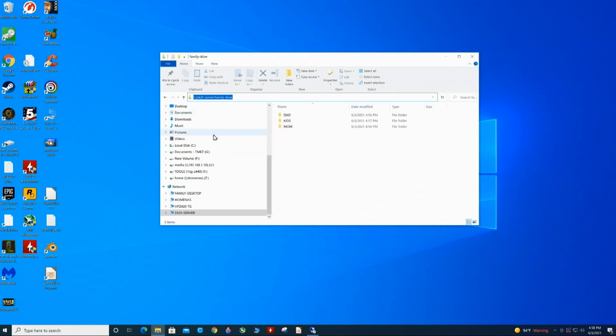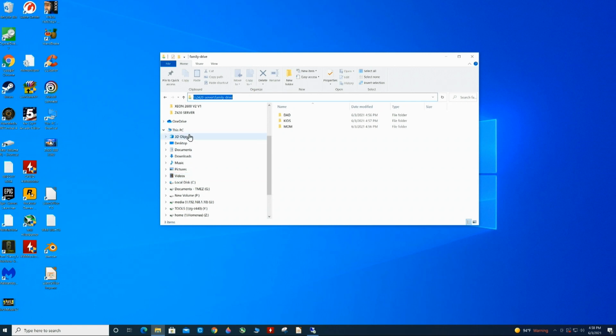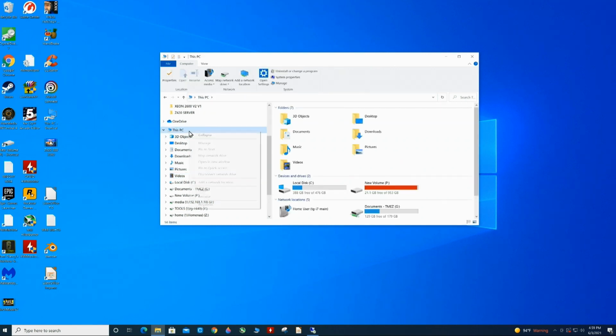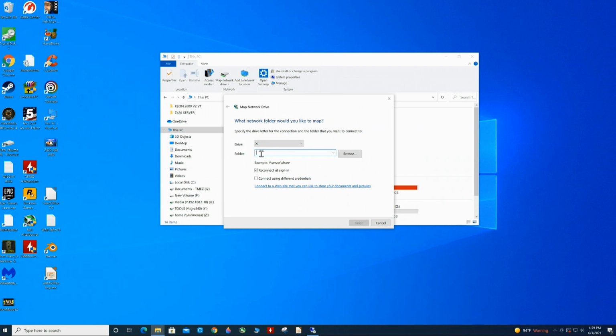We're going to hit copy, and then go back up here to this PC. We're going to right mouse click and say map network drive. We're just going to paste that in there, and again we could name this whatever we want. We could actually name it F for family. Some people have a lot of drives in their computer and F might not be available, but in this case it's F, and that's why we're going to name it that, for the family drive.